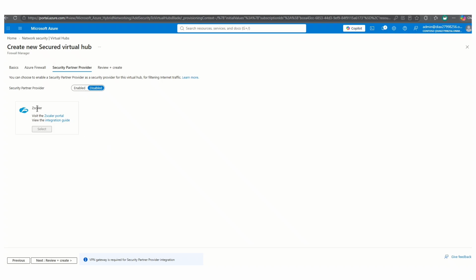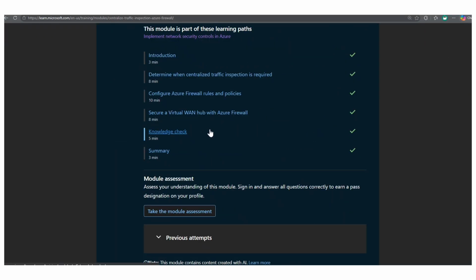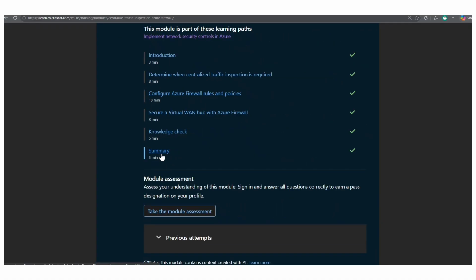And for now, you could use Zscaler. I don't think that anything of this is going to be in the exam, but just to be familiar with how that works over there. All right, so we talked about some of the different components.